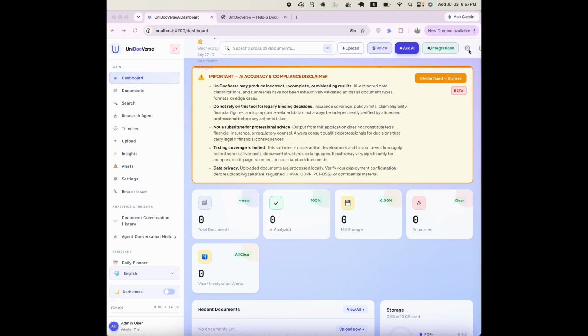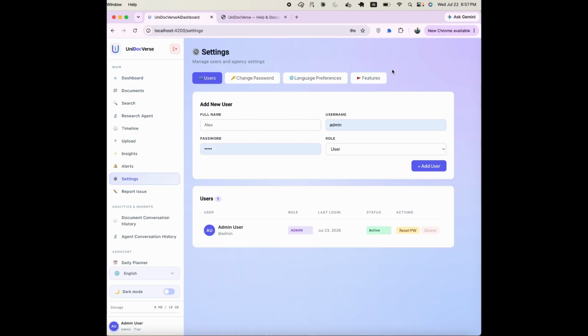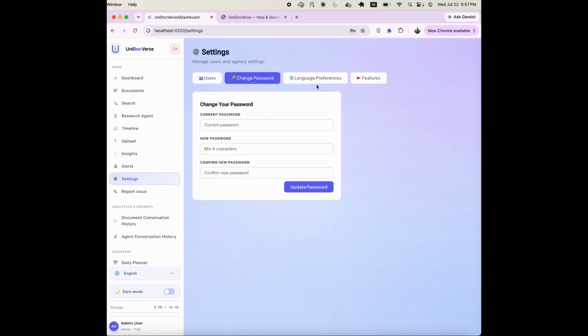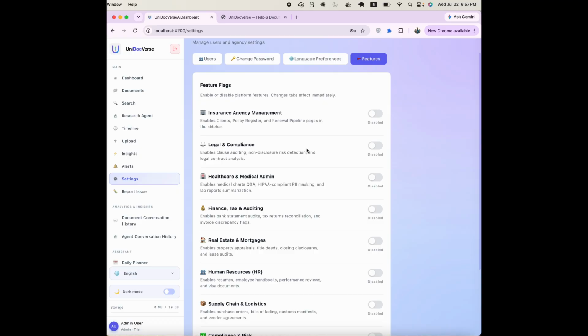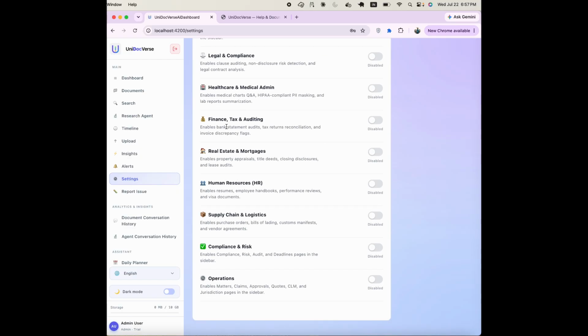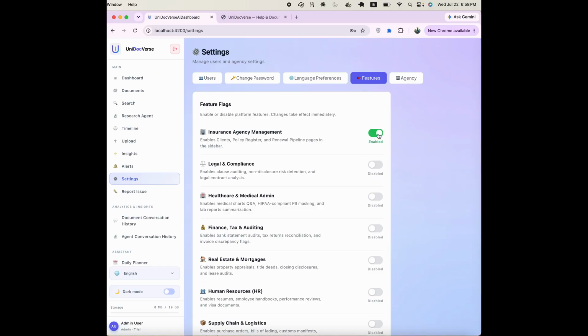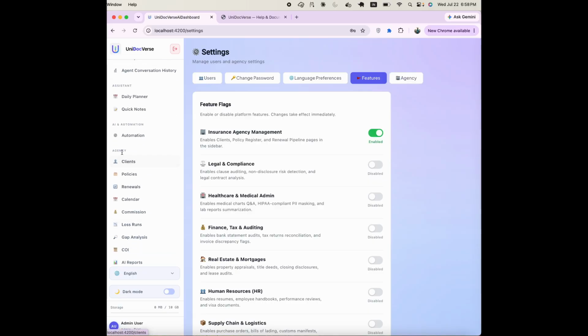We'll walk through the settings gear here. In settings you can add your user, admin, or any other user, change your password, and set your language preferences. Now the interesting thing is features. As I told you, it has insurance agency management, legal compliance, healthcare, finance, tax auditing, human resource compliance and operations. Just enable this.